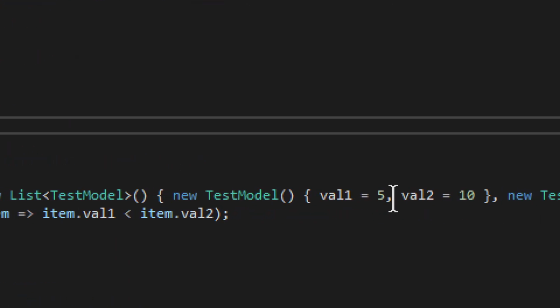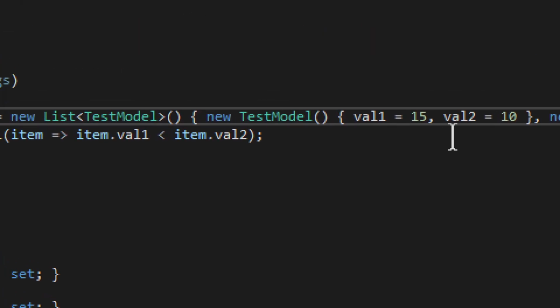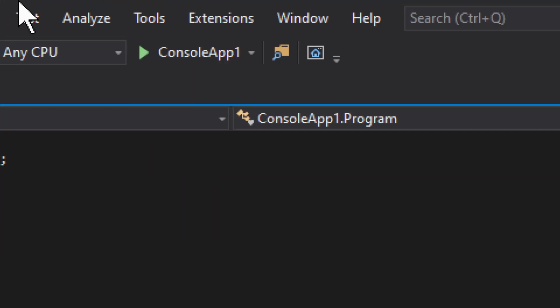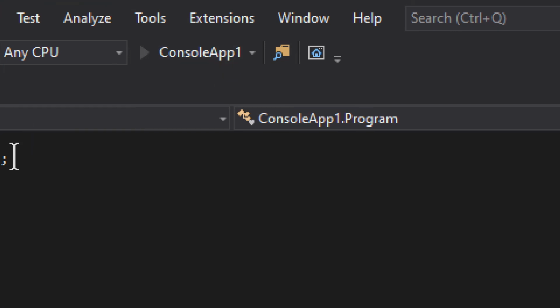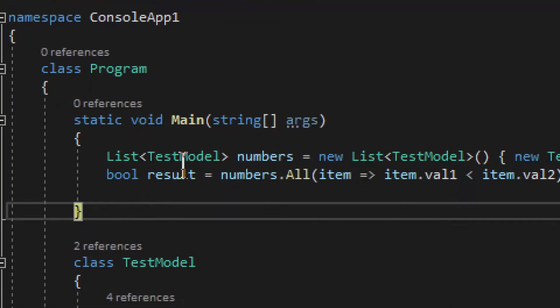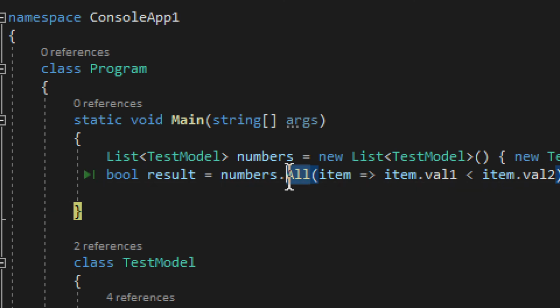Now, if I were to fail, for example, let's say 15 right here, val1 15, so that will be false. Now the other ones are true, but if I run it, we will break right here, and as you can see, the result is false. Now only one of them was false, but in the end, the whole result is false because we need all of them to be true, hence the name All.